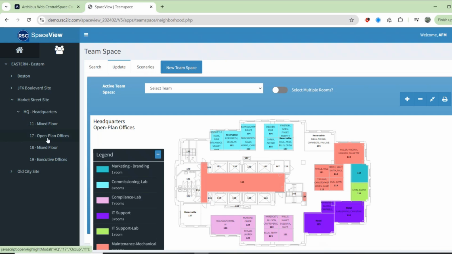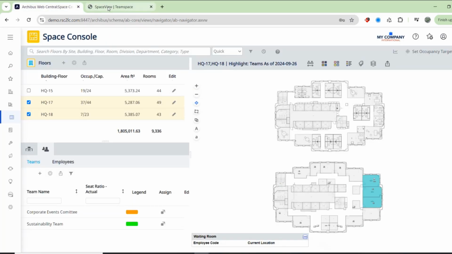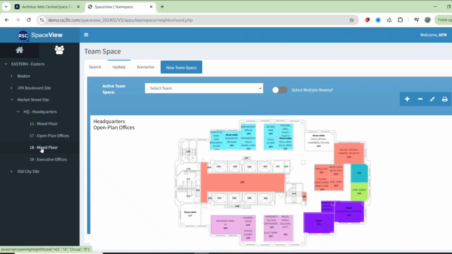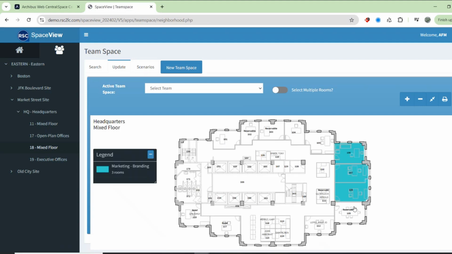So I'm going to refresh here because I was on the 18th floor. I'm going to head over to the 18th floor, and then you can see the team designation that I had just made there. So you can work in either, and they have different functionality based on what tools you need.